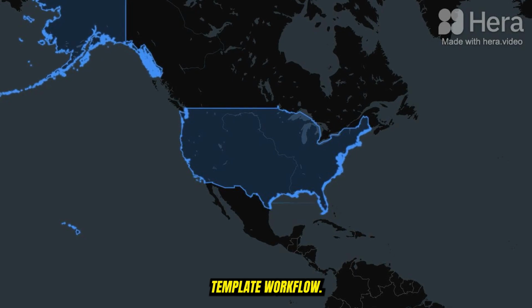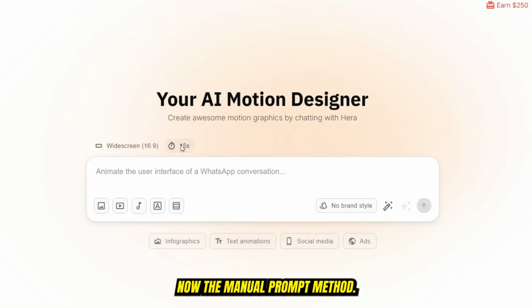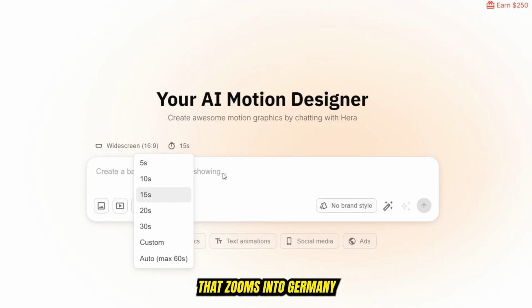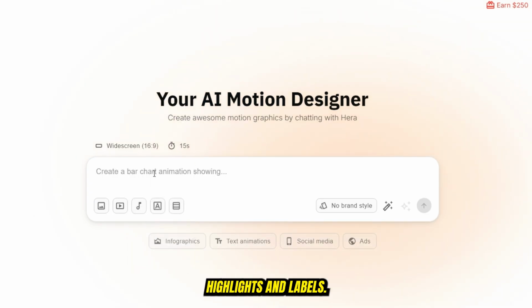Now that's the template workflow. Now the manual prompt method. Let's say you want a map that zooms into Germany and Poland with border highlights and labels.